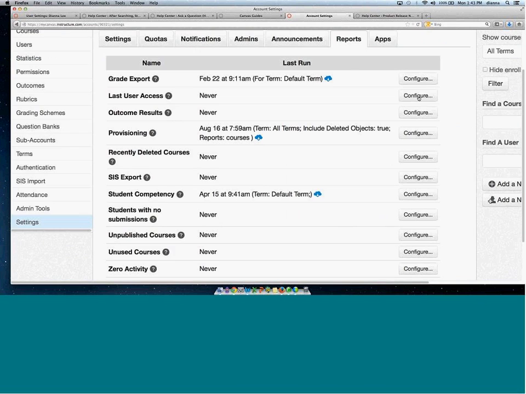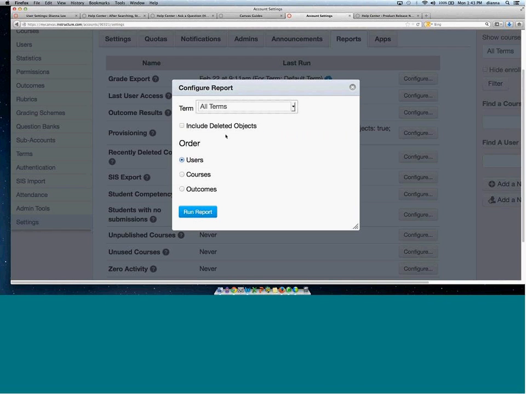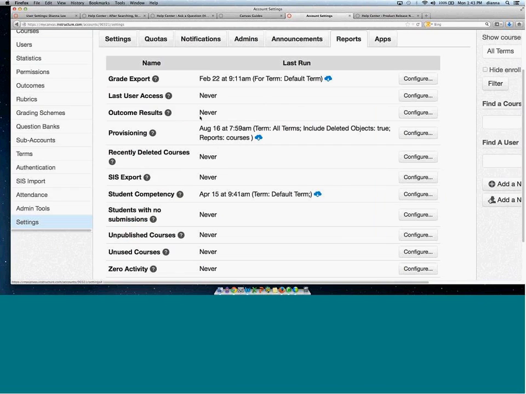And this is one you can configure by terms. You can have all terms or a specific term. You can also have it ordered by users, courses, or outcomes. And you can include deleted things. So if there was something deleted in that term and you wanted to pull it back in, you could do that as well. So this is outcome results. And again, this is based on outcomes that were created at the account or sub-account level.